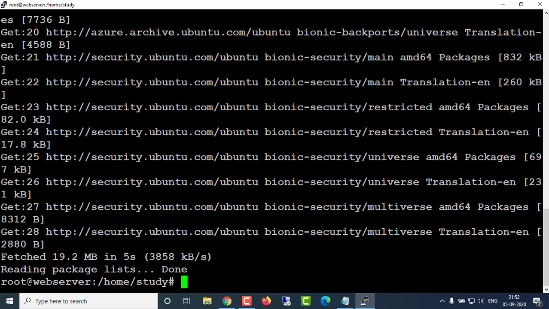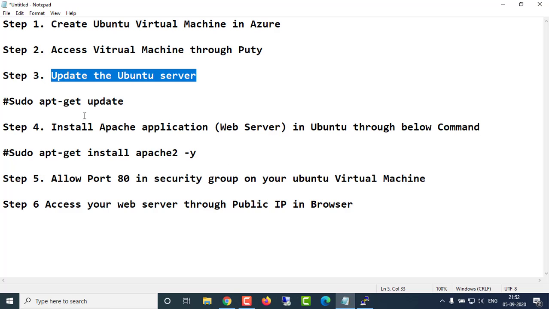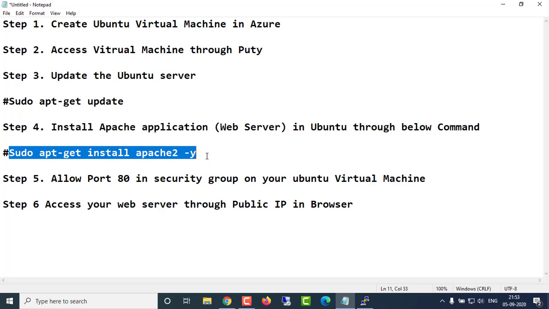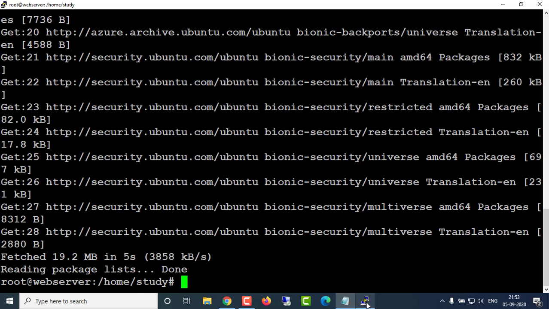After that we have to install a web server in our virtual machine. That is the next step: install the Apache web server in Ubuntu through the commands below. That is the command for installation of the Apache service on your Ubuntu web server. So let's run this command, sudo apt-get install. What service are we going to install? Apache web server. apache2 is the package, and -y, if we add -y here, then while the package is downloading and installing, it will not ask you for confirmation.